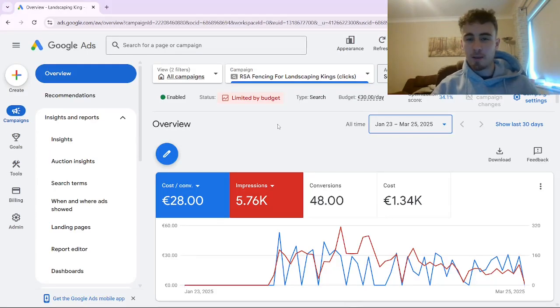Now, I hope this video helped and gave you some clarity on how search terms work inside Google Ads, and gave you an indication as to how to use the search terms report effectively to add irrelevant searches as negatives to your campaign, and add new potential keywords that are relevant to what you offer as new keywords.